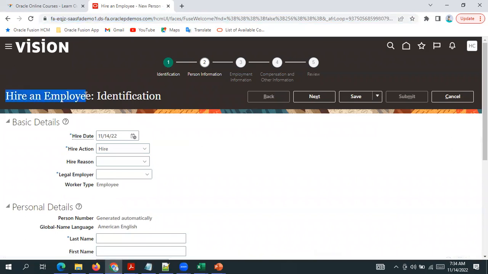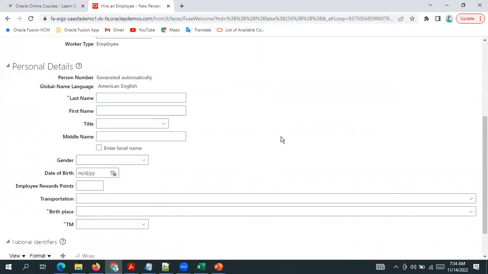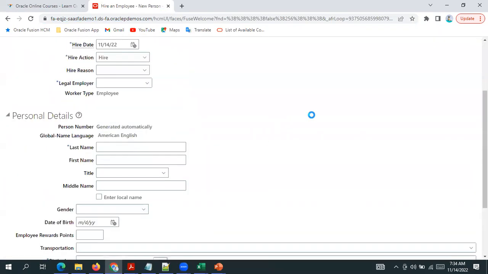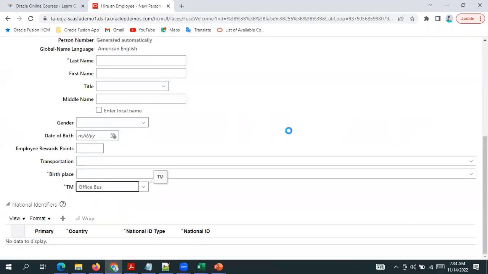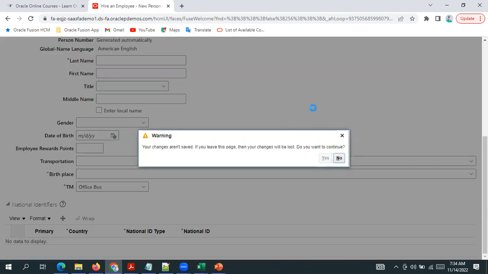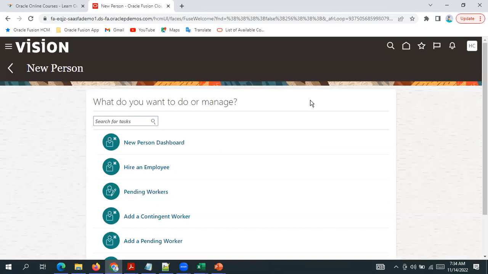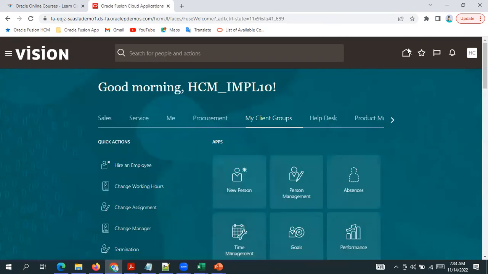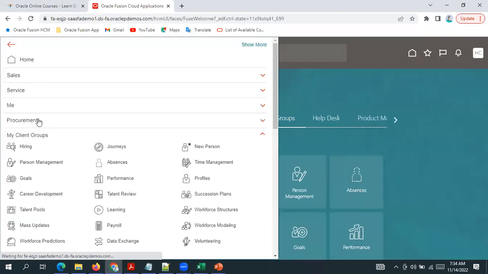So this is the hiring task in the system for hiring a new employee in the application. I can either do it from my client group, New Person, or, okay, let me go to home. From the navigator, go to Navigator, then My Client Group, then New Person. Then I will land on the same screen.